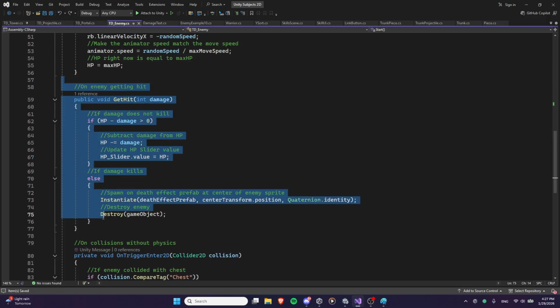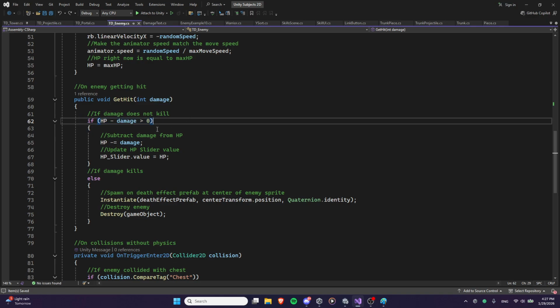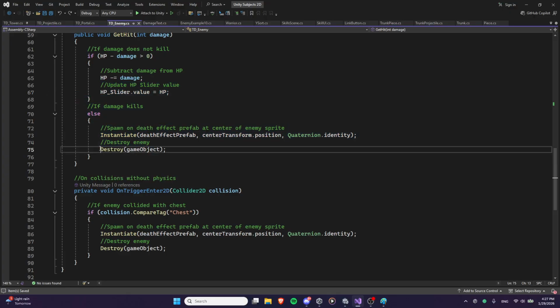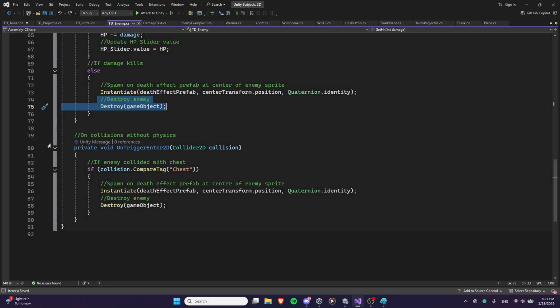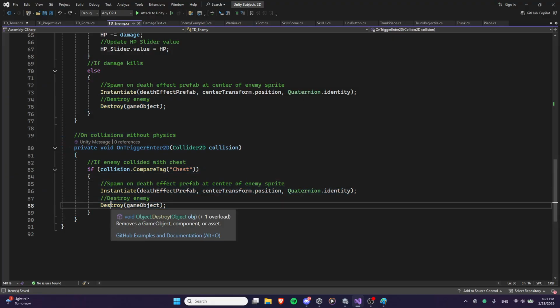Then we have a function here that damages the enemy. So if the damage does not kill, so if the HP minus the damage is bigger than 0, we just subtract the damage from the HP and update the slider, which is the HP bar. If the damage kills, we spawn the death effect and we destroy this enemy. And on collision with the chest, we spawn the death effect and we destroy the enemy.